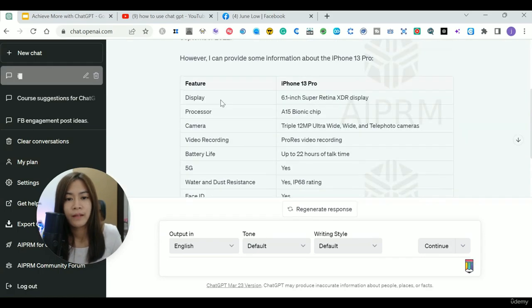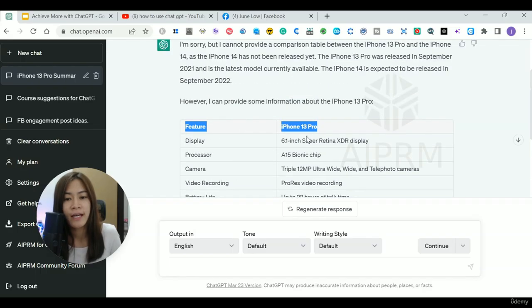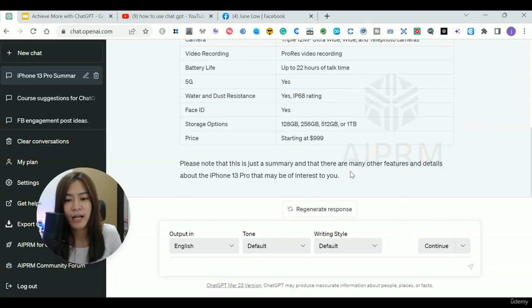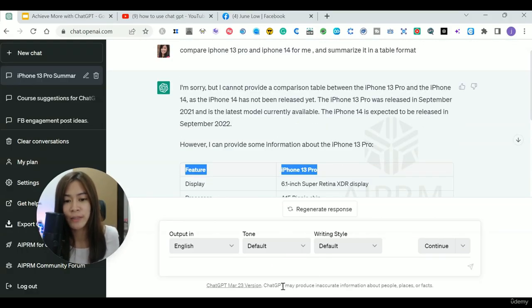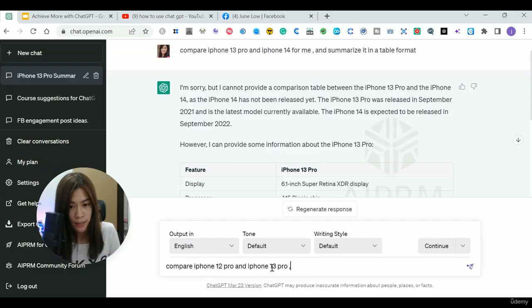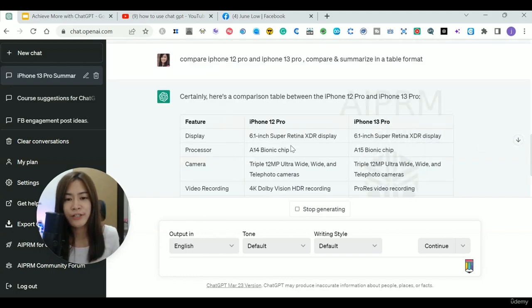So they can actually summarize for you, but right now they are only summarizing the iPhone 13 Pro for me. At the time that I'm doing this, iPhone 14 has not yet launched, because of ChatGPT's limitations. So let us just compare iPhone 12 Pro and iPhone 13 Pro, compare and summarize in a table format. So now it will actually summarize for you.